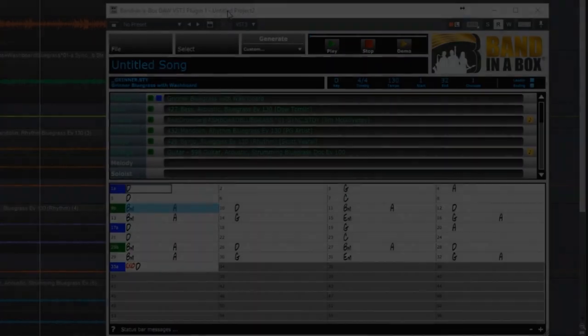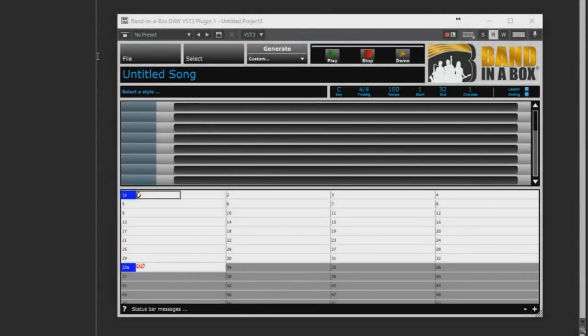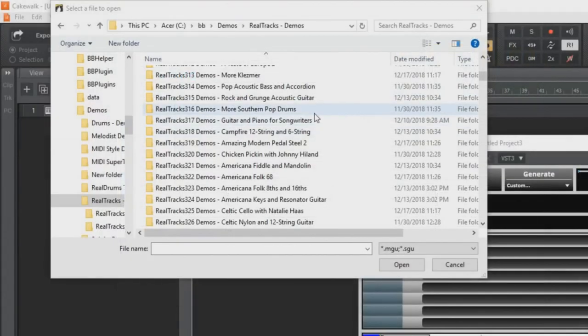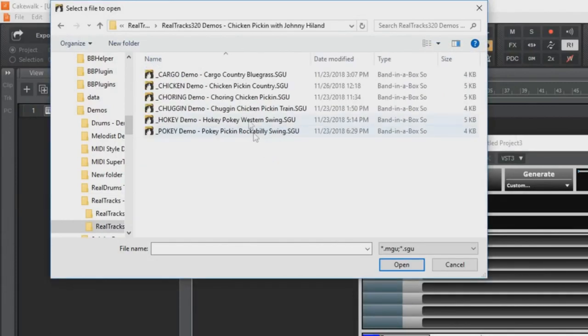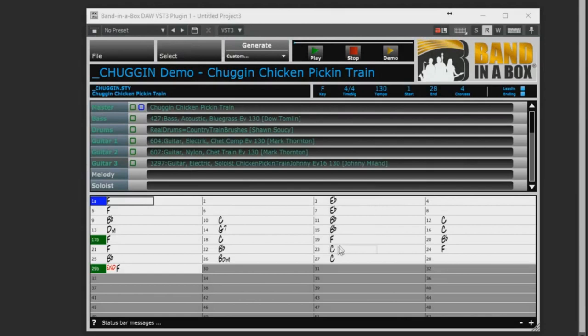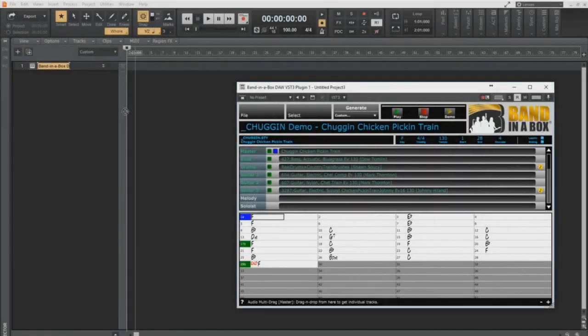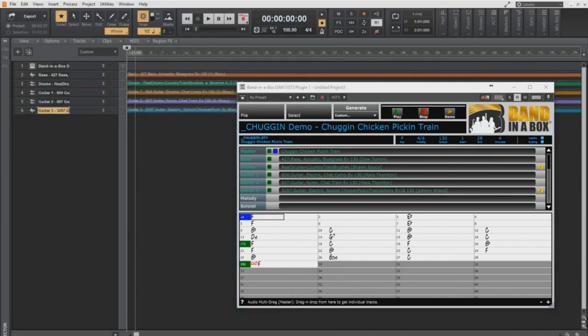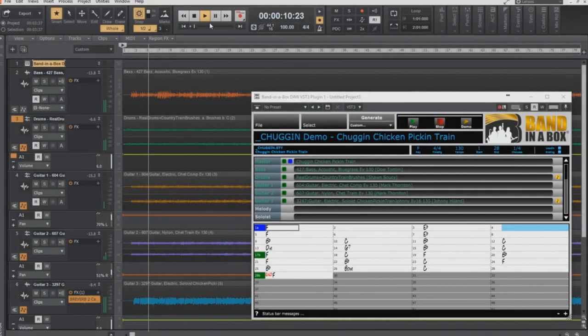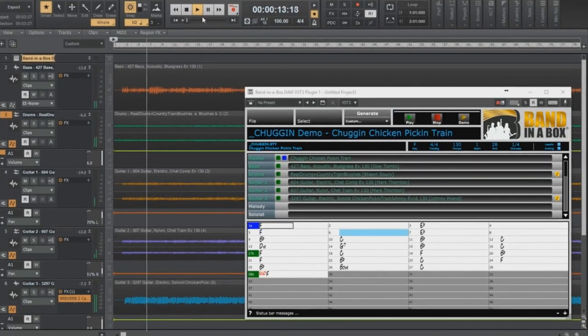In addition to actually typing in the chords, you can also just open actual Band-in-a-Box files, either files you've created right in the Band-in-a-Box app, or files other people have sent you, or even the demos that come with Band-in-a-Box. I'm going to open a Band-in-a-Box song file that features a country style that includes a soloist by the amazing Nashville legend Johnny Hyland. So we now have the entire thing entered for us, the chord progression, key, form, etc. So I'll just generate the tracks. Now I'll drag them in. And here's a great country style with Johnny Hyland soloing over the changes.